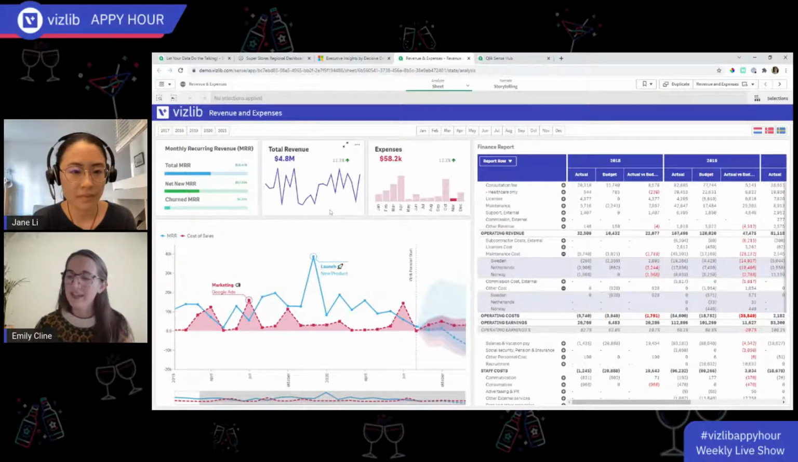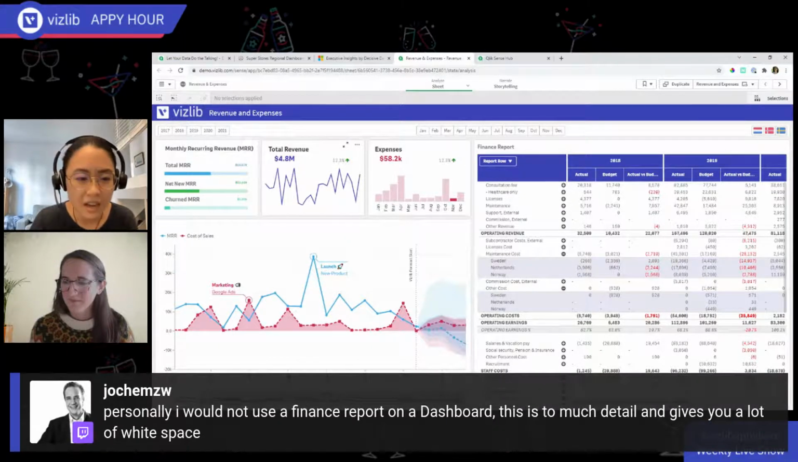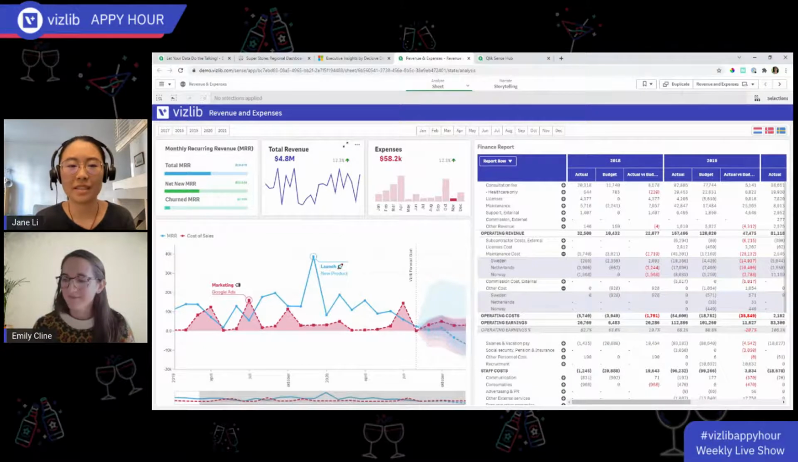So in that case, I'd kind of keep it consistent. I wouldn't just, like I said, apply area for the sake of applying color. Okay, totally agree. We have a comment saying that they would not use a finance report on a dashboard because it gives you too much detail and it gives you a lot of white space.